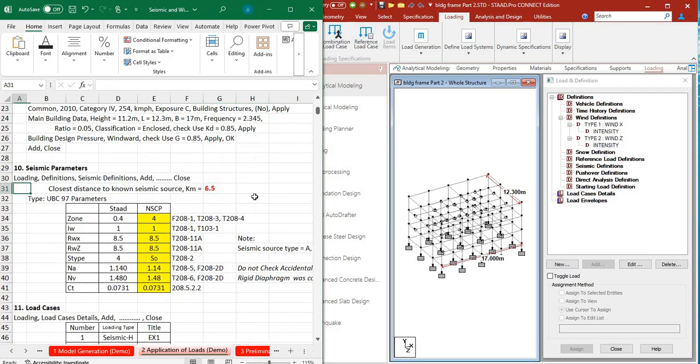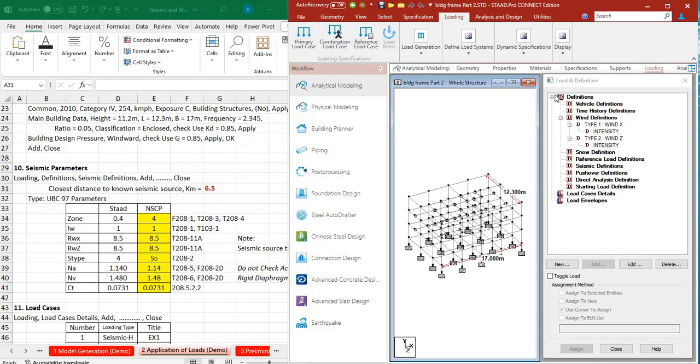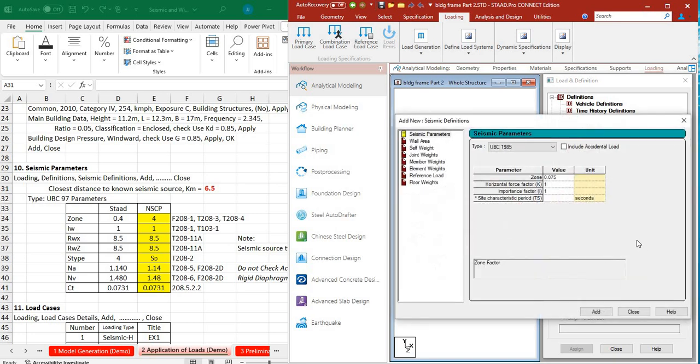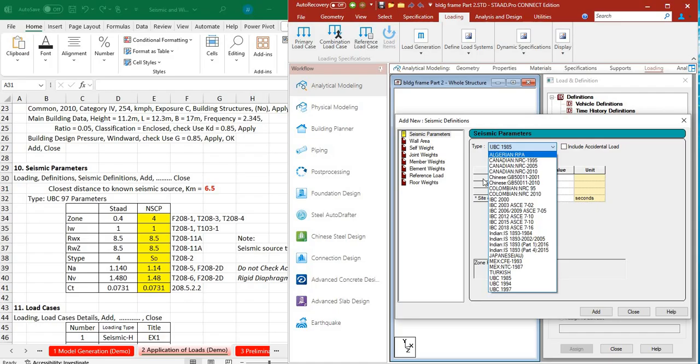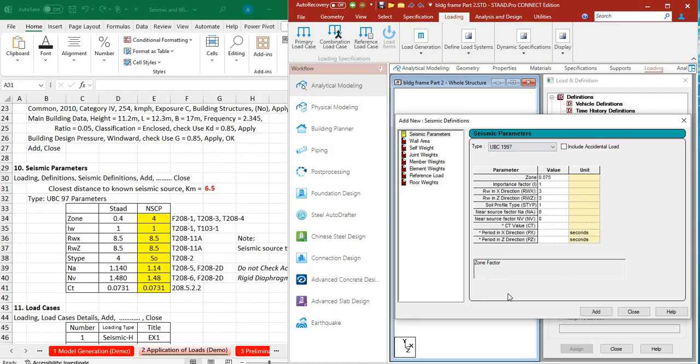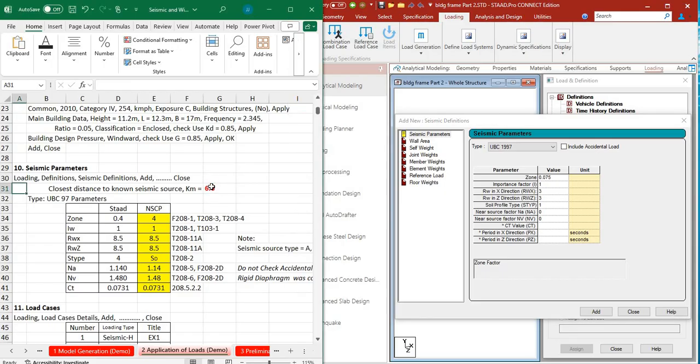Punta tayo dito sa loading. Then, dito tayo kay seismic definitions. I-click add. Ngayon, you type UBC 1997. Ayan. Take note ng ating seismic source is 6.5 kilometers. Makukuha mo yung distance na yan sa hazardhunter.ph o kaya sa FIVOL's fault finder. Okay?